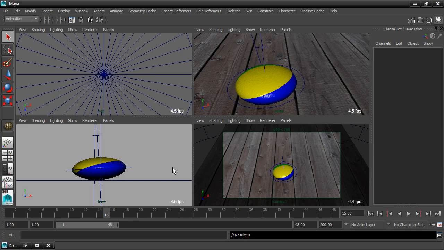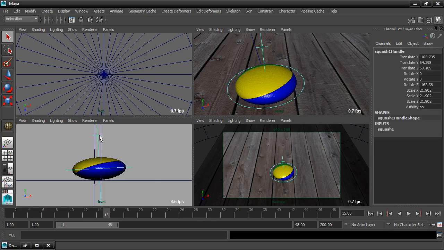Okay, now you may need to actually edit the result of that scale. So let's take a look at that. I'll select the squash handle and go into the input nodes here, and once that node is selected, we'll be able to see the keyframes here in the timeline.